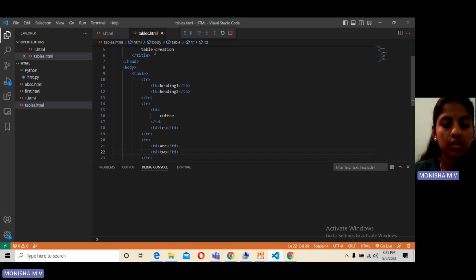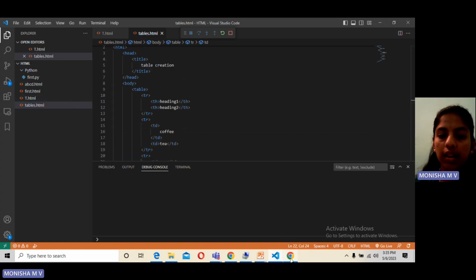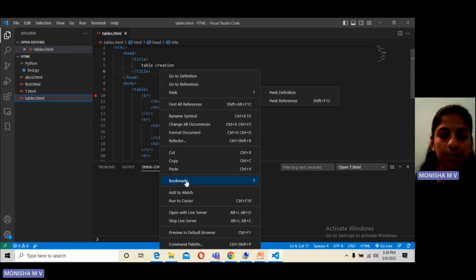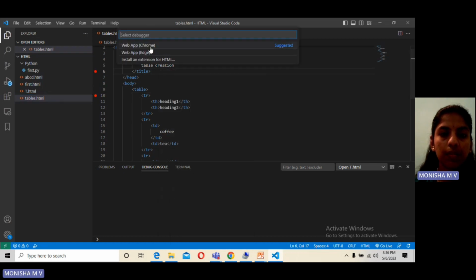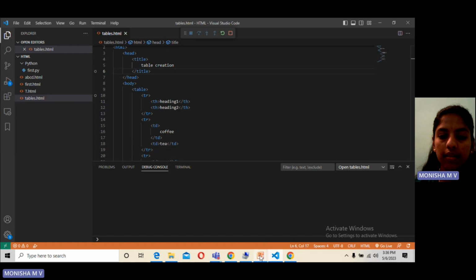I'll save this. There is always a closing tag for all these tags. Table tags, tr tags, td tags, th tags will contain closing tags also. Yes, this is how we created the table. This is one simple table. I am showing how the structure will look like. Now we'll move to what's next.